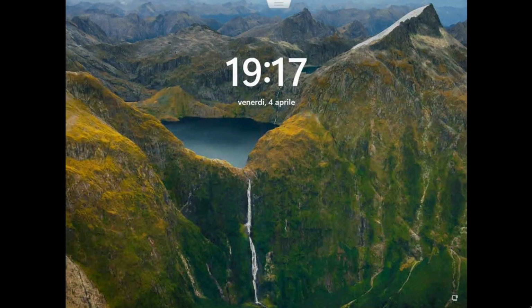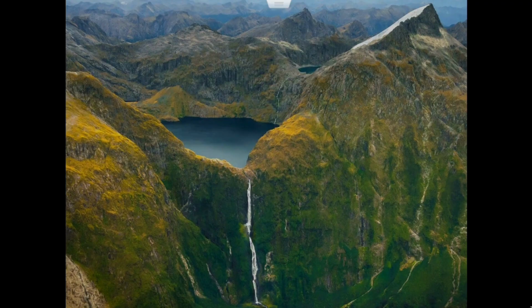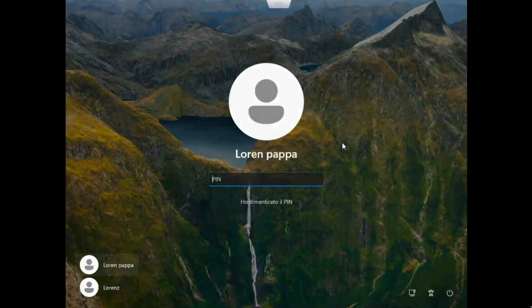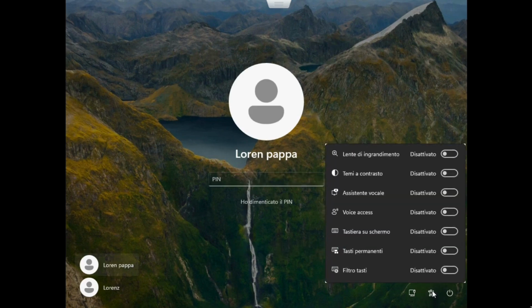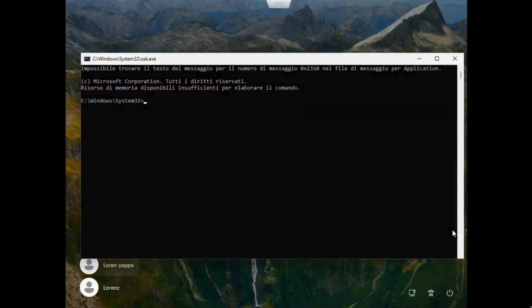Now you can exit recovery mode and you can restart your computer normally. When you reach the login screen, of course, you don't know the password, so we click the accessibility icon in the bottom right corner and we select on-screen keyboard. But instead of the keyboard, a command prompt pops up with full system rights.